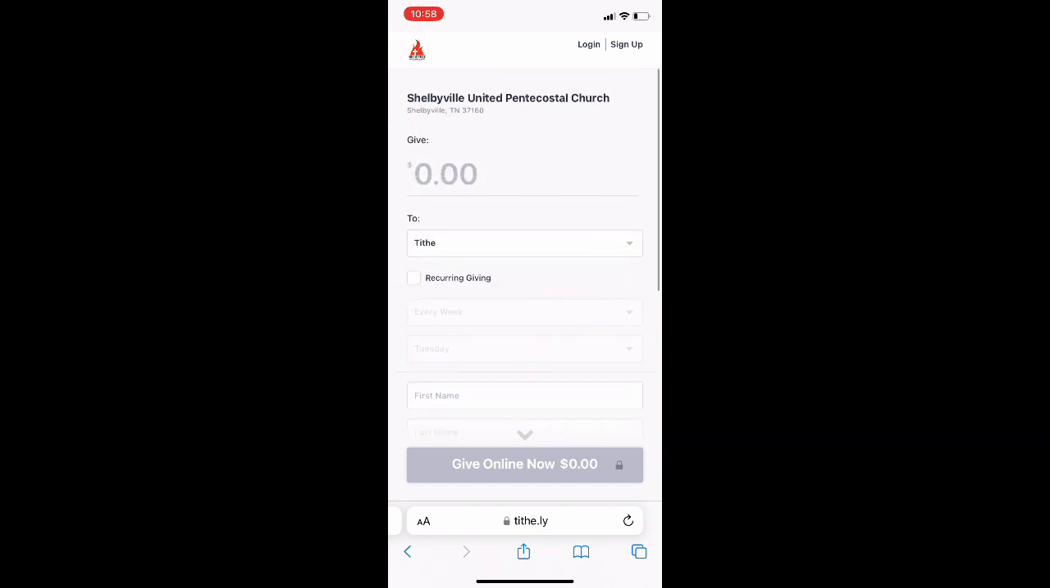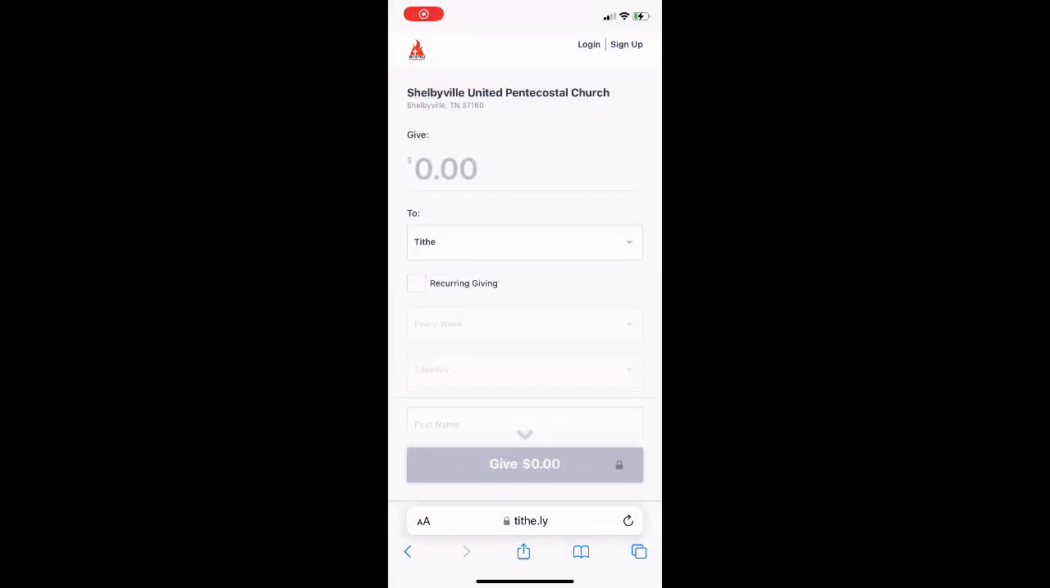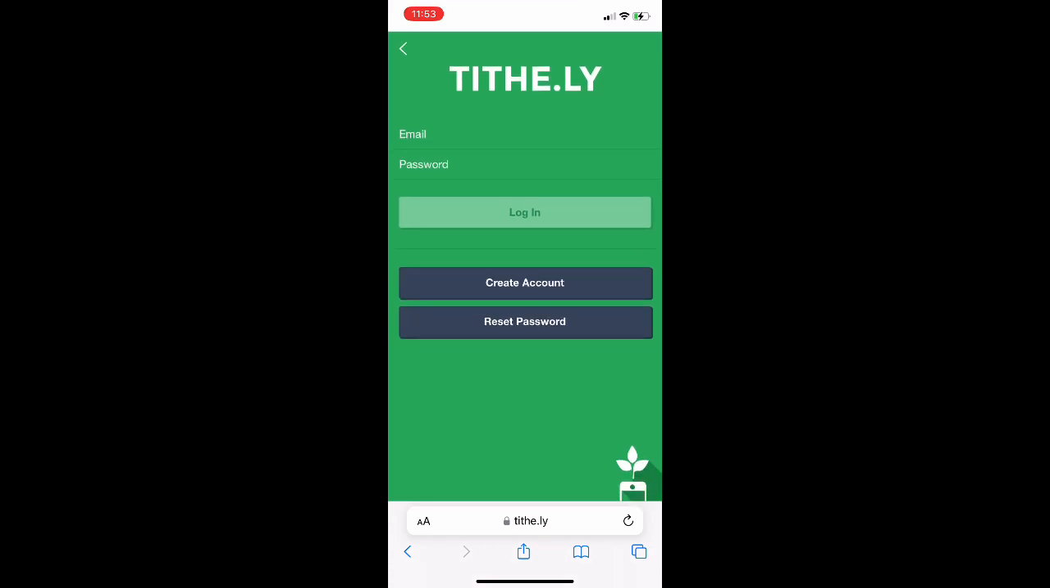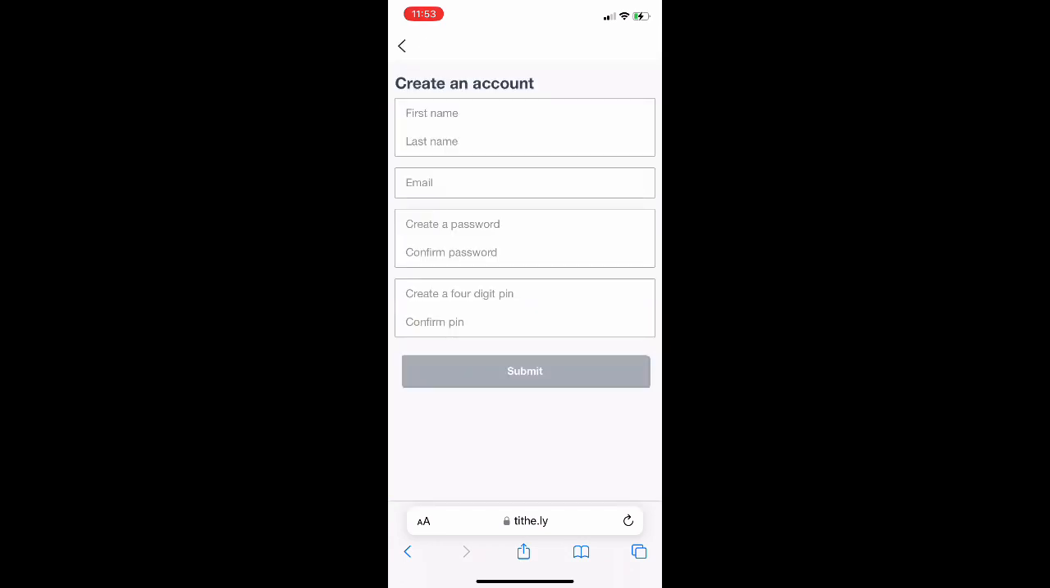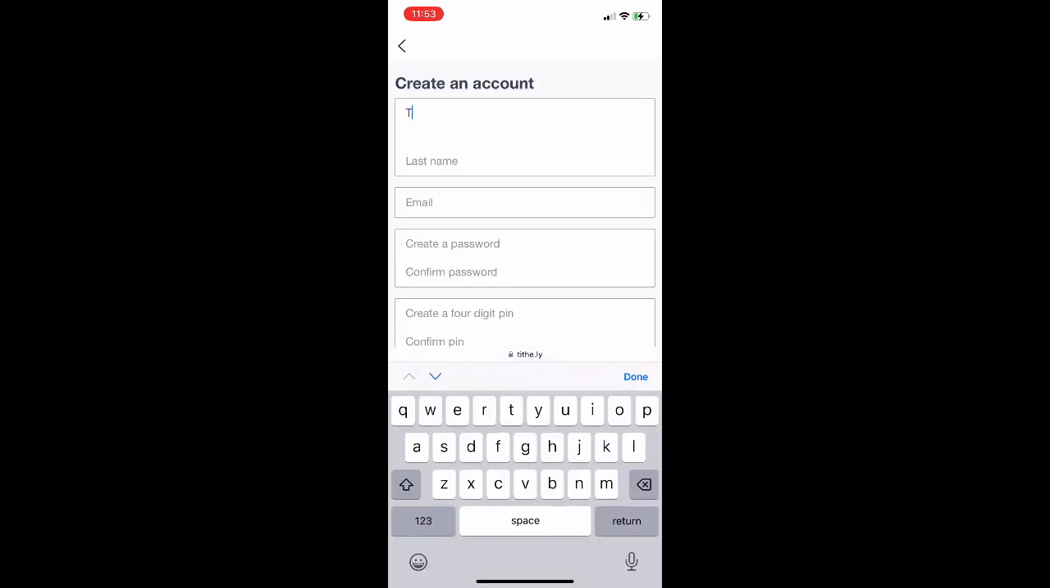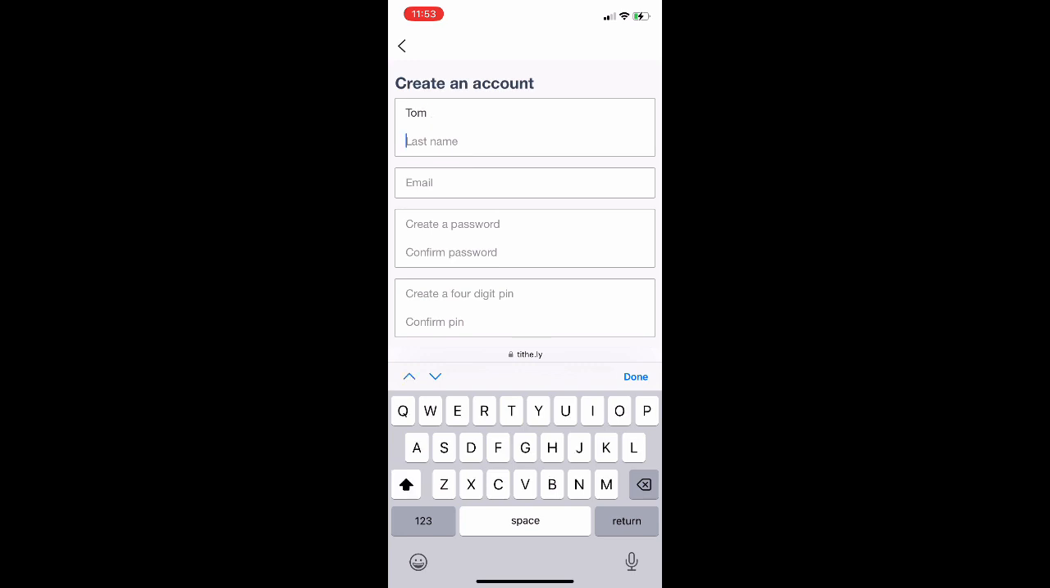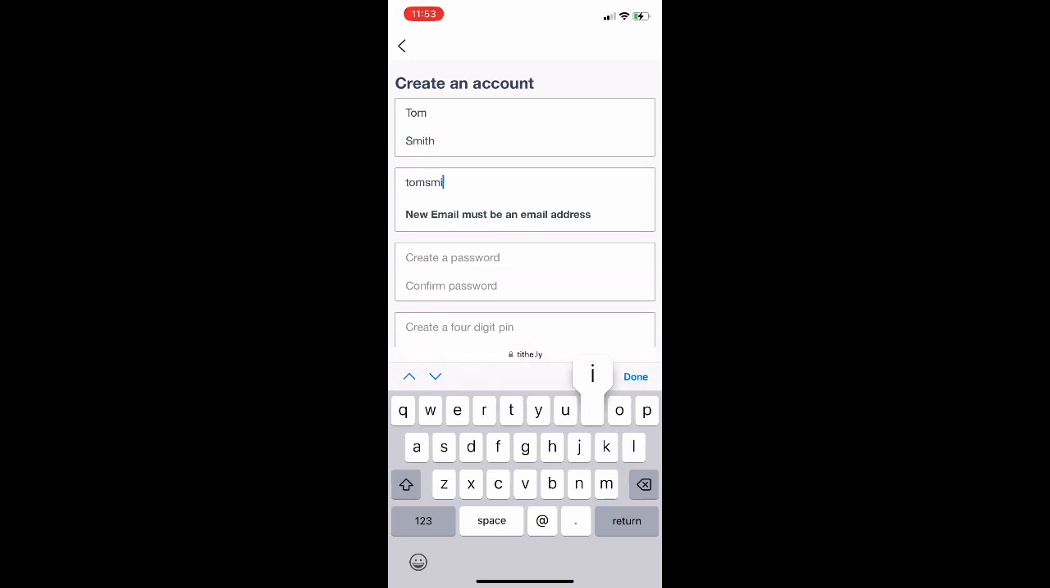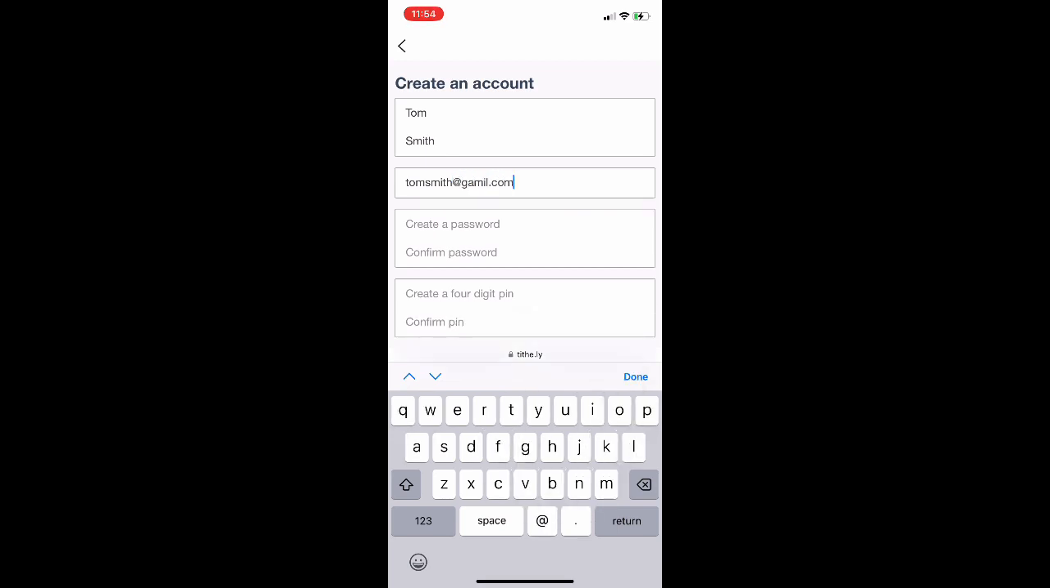Next, I'd like to go over the sign-in portion. In the top right-hand corner, you'll see Login or Sign Up. If you click on Sign Up, it's going to take you to this page where you can enter your email and password if you already have an account, or you can click on the Create an Account button right below that. From there, you're going to enter your name, your first, then your last, as well as your email address. And then you're going to create a password, and then it's going to ask you to confirm that same password to make sure that it's correct.